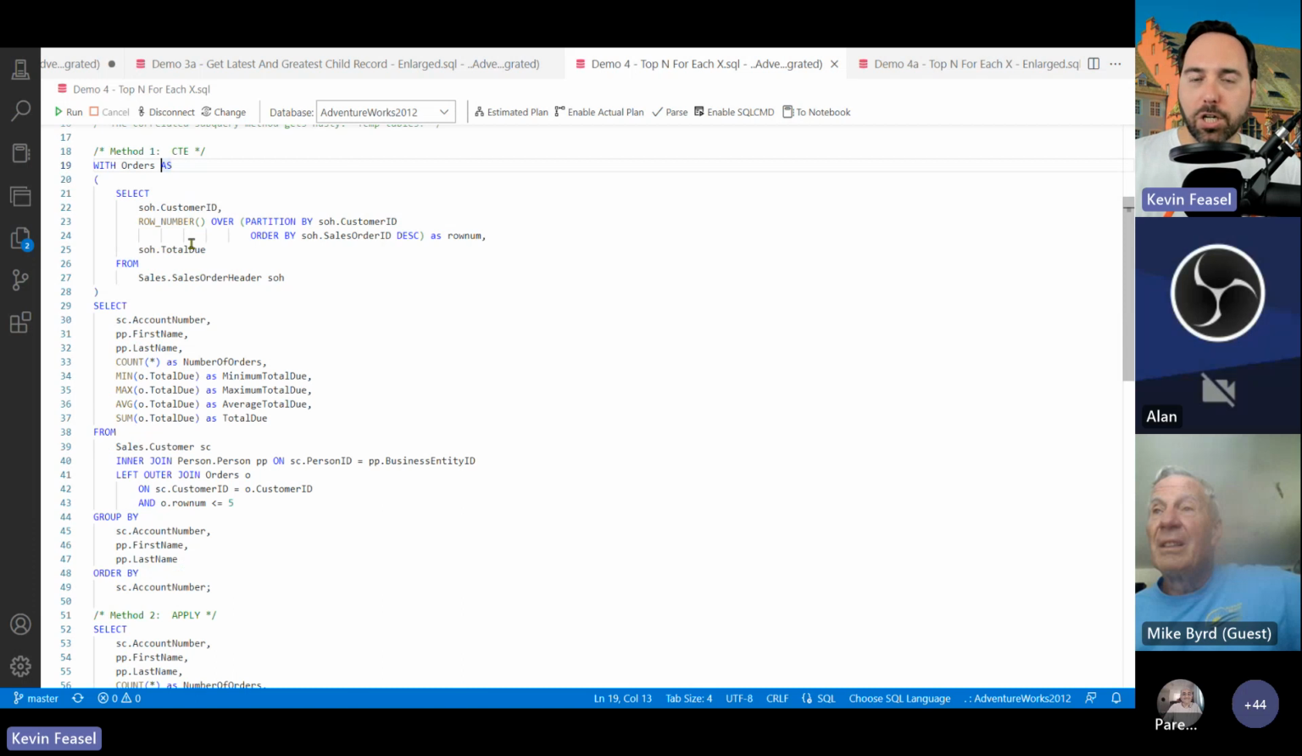And here's what's changing for this query. I have my common table expression. I still have row number. I have customer ID and total due. Then down here, I have customer joined to person, and I'm left outer joining on orders where row num is less than or equal to 5. So that 1 changed to 5.